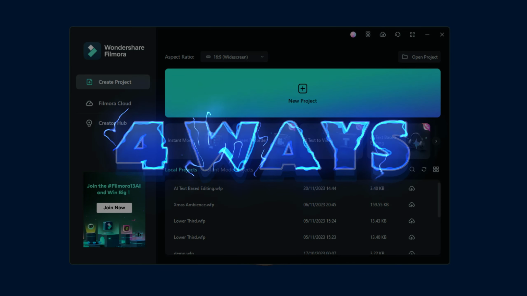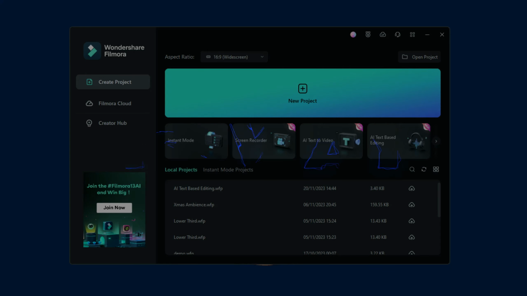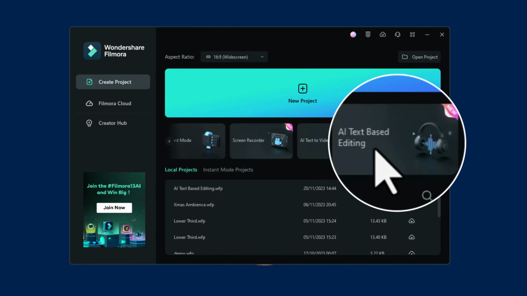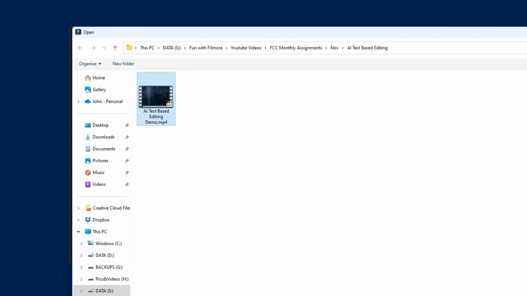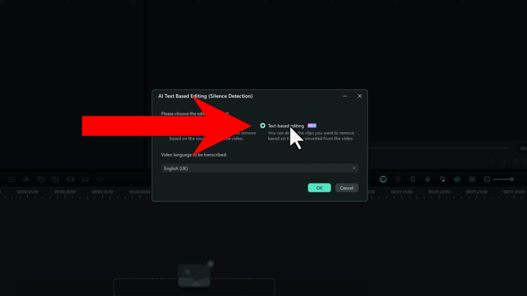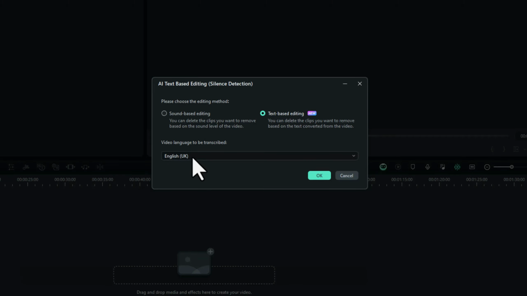There are four ways in which you can access the AI text-based editing feature. The first way is by using the AI text clipper from the main menu here. Click on that. Choose your file. That will open Filmora and it will bring you to this window. We want text-based editing, and now we want the language in which the video is to be transcribed. In this instance, it's mine and it's English UK.